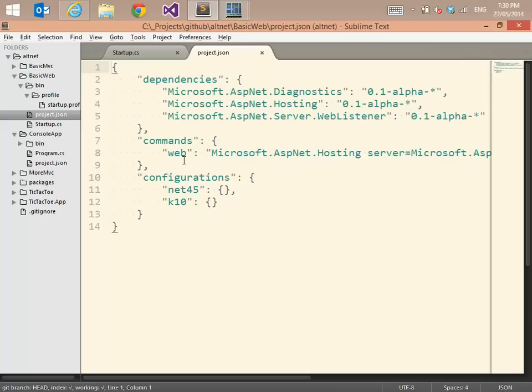But it will also look into this project.json file for any custom commands that we've got. So what I've done here is create a custom command called web, which when executed will tell the K runtime that the entry point is going to be Microsoft.ASP.NET.Hosting. This is where it will find the program Main method to execute. And then it's got some command line arguments that I'll talk about in a moment.